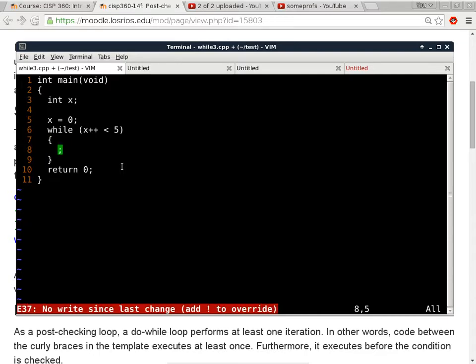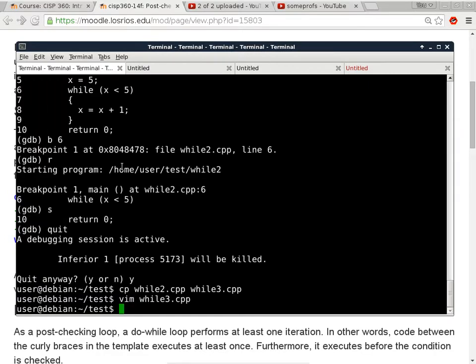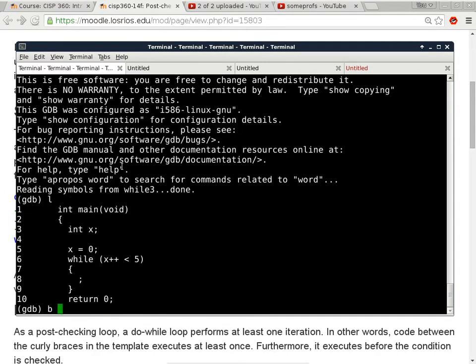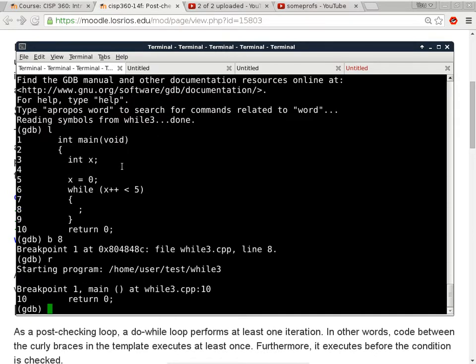Sometimes I don't know whether the compiler would do what I think it would do, because these are kind of special cases. So we'll do g++ -o while3 -g while3.cpp and gdb while3. List. This time I'll put a breakpoint on line 8 and see if it works. Run. Nope. Doesn't like it. It basically optimized the empty statement out of the whole thing.